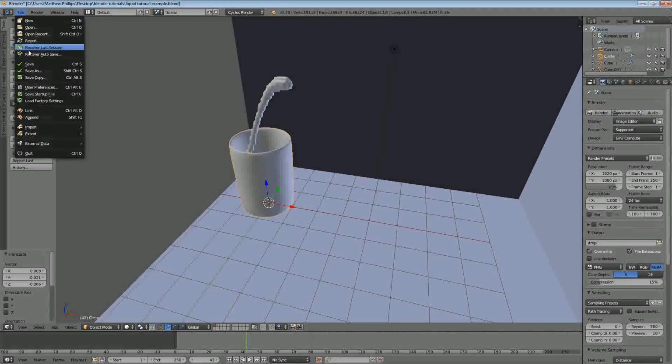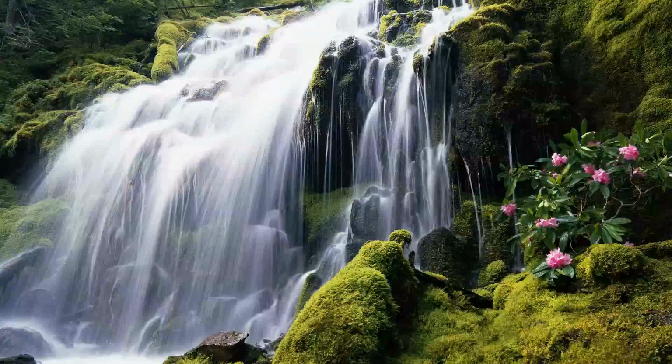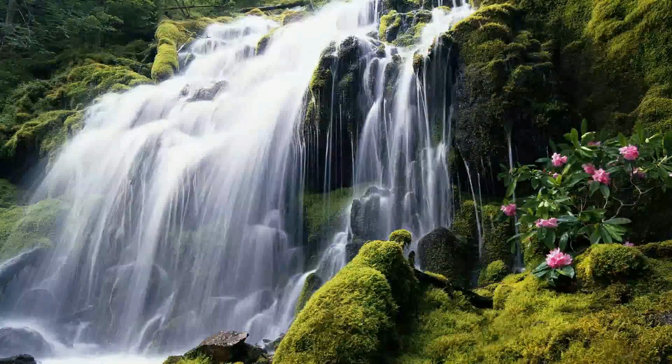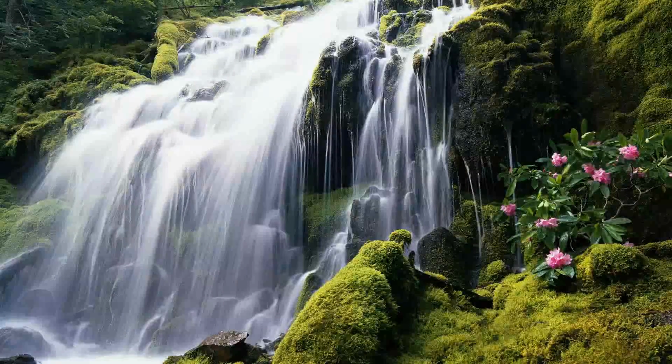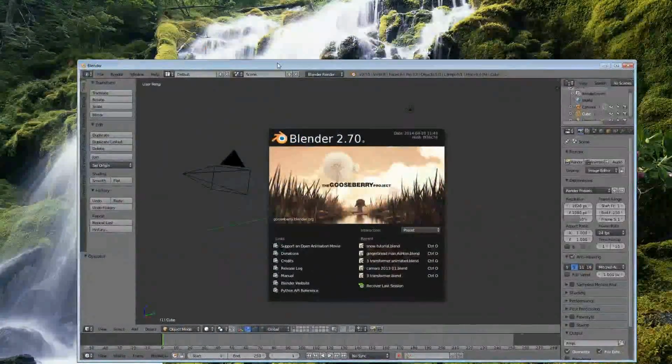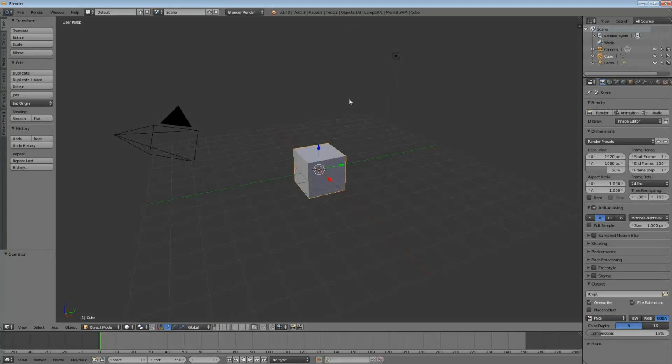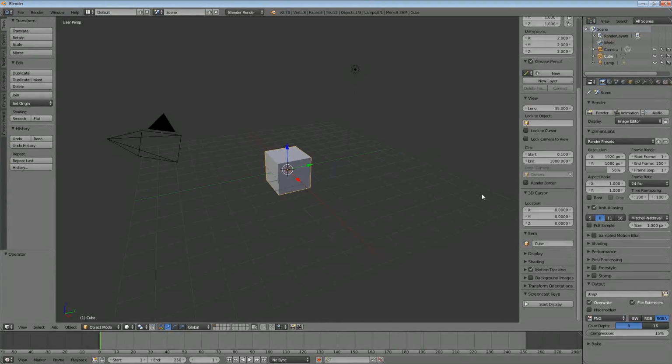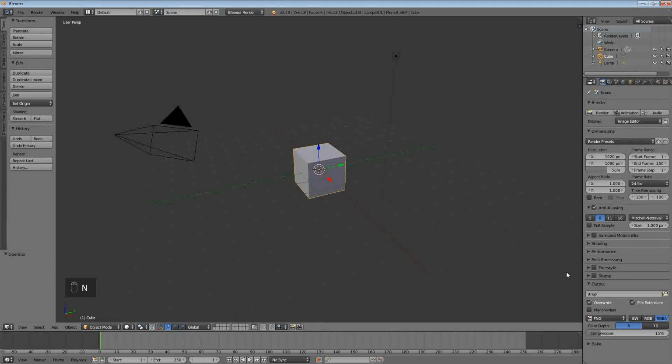Open up Blender. Go ahead and click and get rid of the splash screen. I'm going to start the screencast so that down here in the bottom left corner, you can see what buttons I'm pressing. Like I'm going to hit N, and it got rid of this.